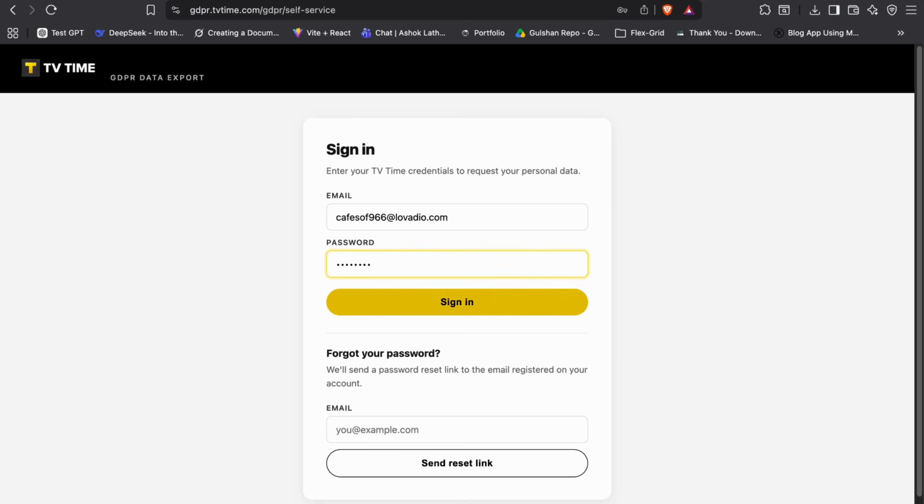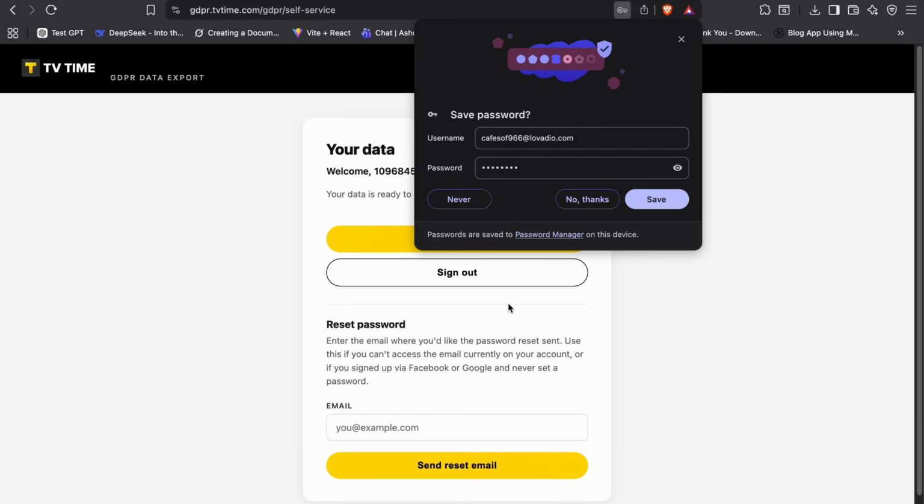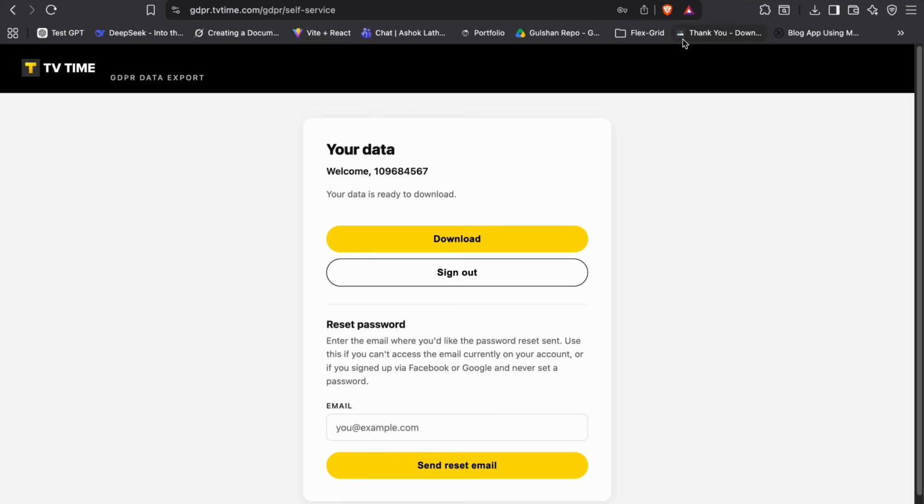After that, once you sign in, it will start generating data for you. This will take up to a few minutes to generate the data. I have already generated my data, that's why it's showing a download button. Once you sign in, it will automatically show a downloading screen and say it will take a moment or minutes. Please wait while we are preparing your file. Then once your file is ready, you will see a download button.